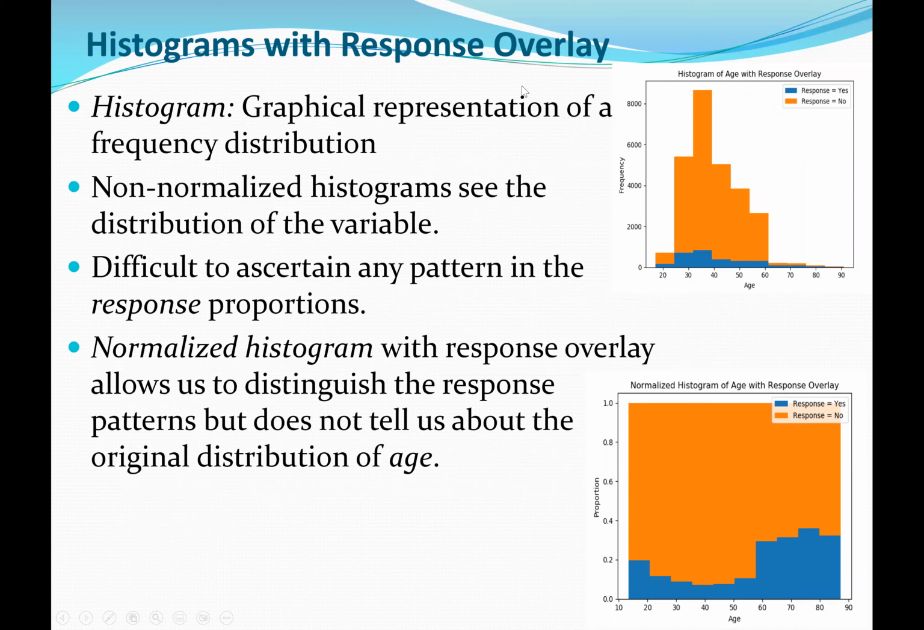Next is the histogram with response overlay. Normally, we create a histogram from a frequency distribution table. So we can say a graphical representation of a frequency distribution table is the histogram. We may have the categories, in this case the age, then we may have the column which will be the frequency.